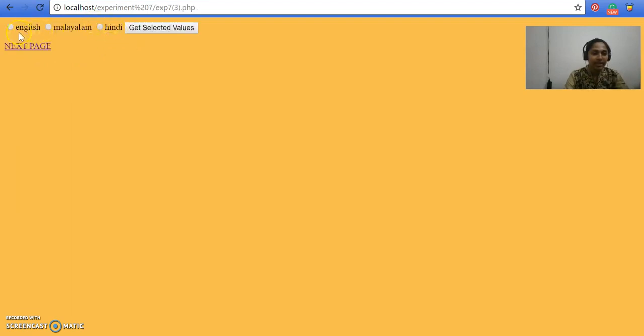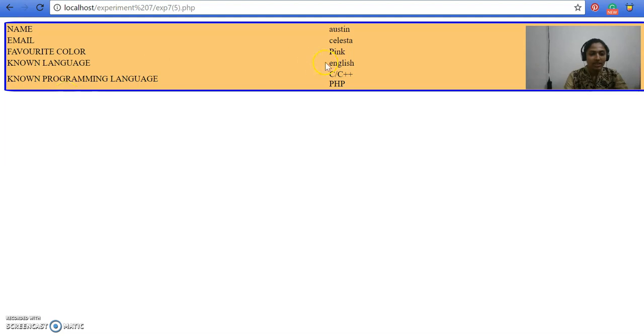The next page, languages, I say English. Okay, this is done. And then the language, I say C++ and PHP. I submit this. Okay, and these two languages are displayed. Now for the summary, you can see over here for name I have Austin, email ID Celesta, favorite color pink, languages known English, and programming languages C++ and PHP.